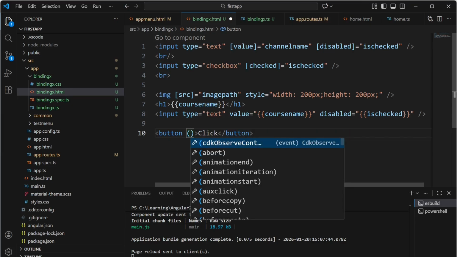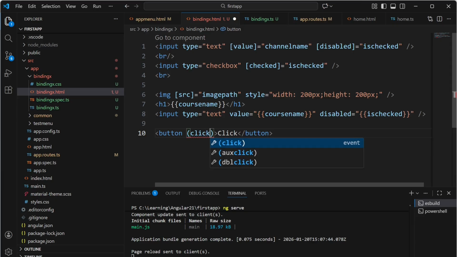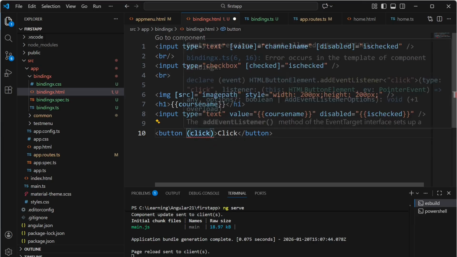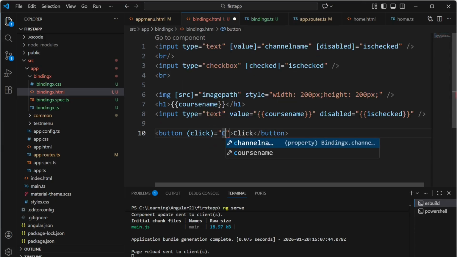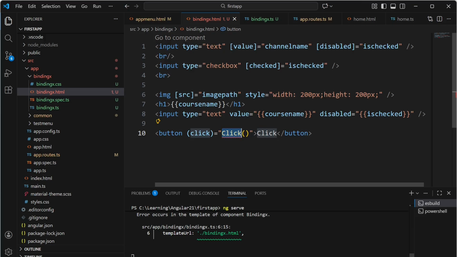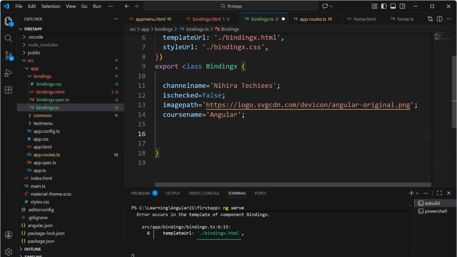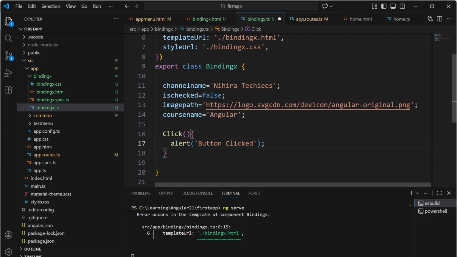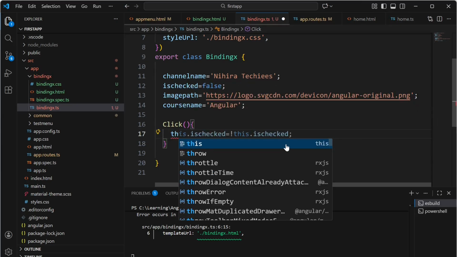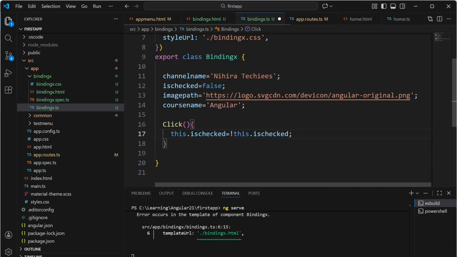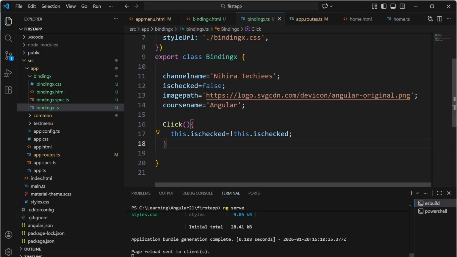First one is the syntax, next our event, right? And the function. We have bound one function here. The next thing is, make sure we need to define this function. Instead of showing the alert, we can change the value for this is checked. Okay, we are just implementing the toggle functionality for this checked.